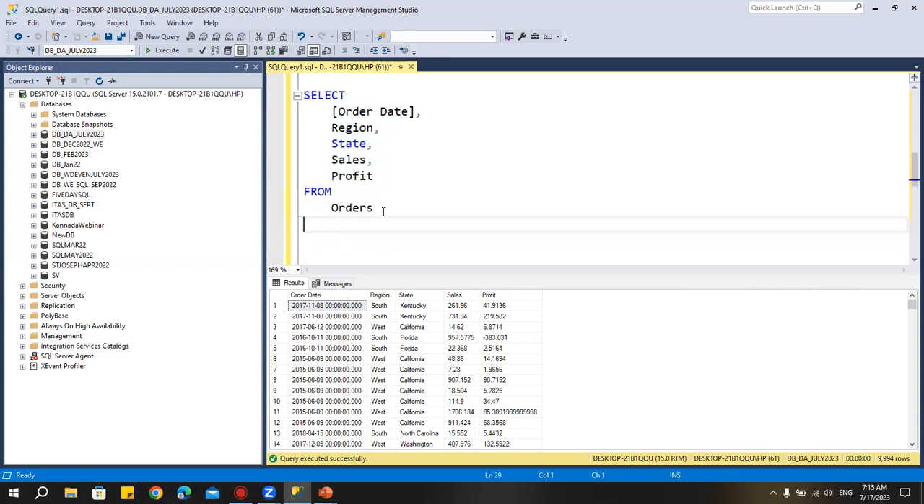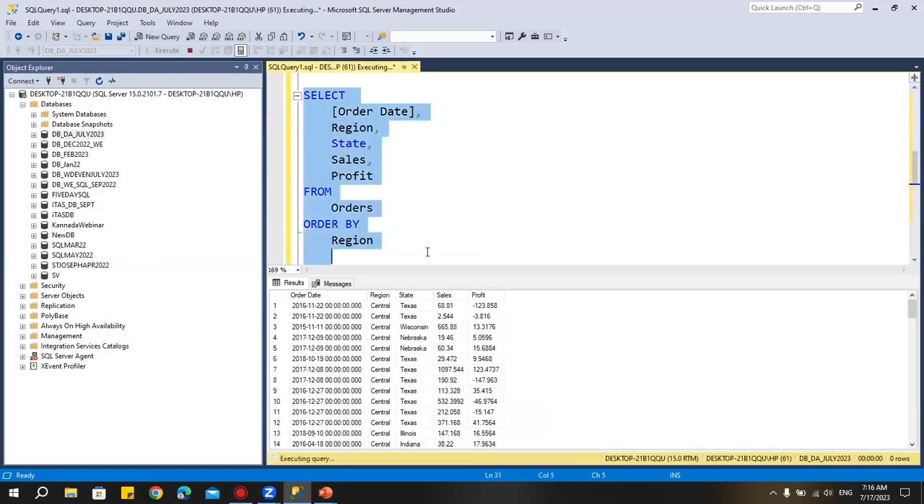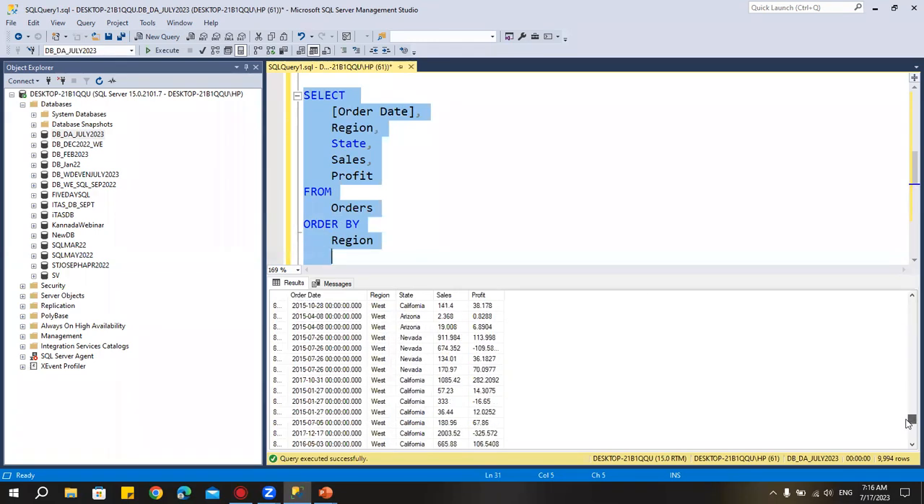Now, after this FROM, I'll use ORDER BY. Which column do I need to sort? I'll say region. If you just see the order: SELECT columns FROM table name ORDER BY region. That is, I am ordering the data by this region column. Select. See, now the data has been sorted by region.